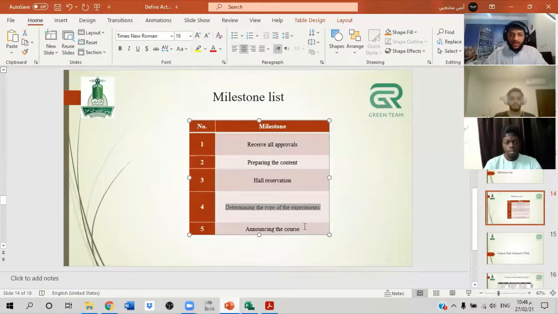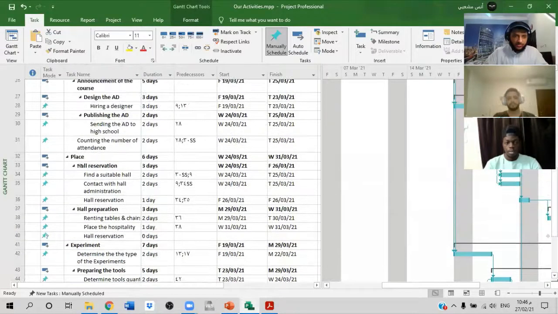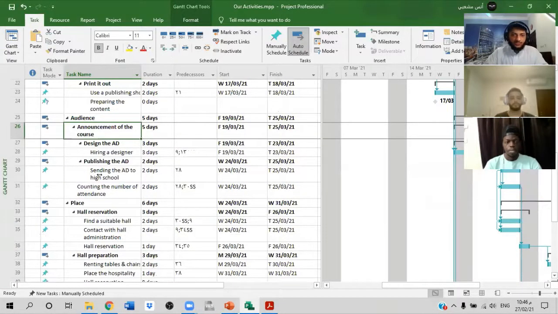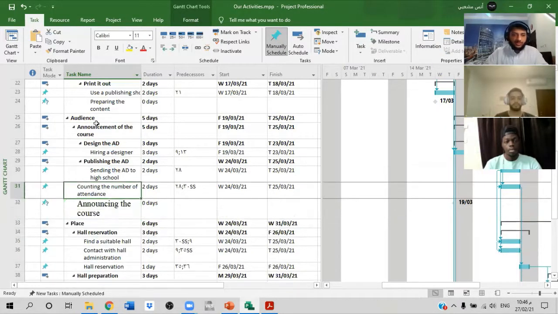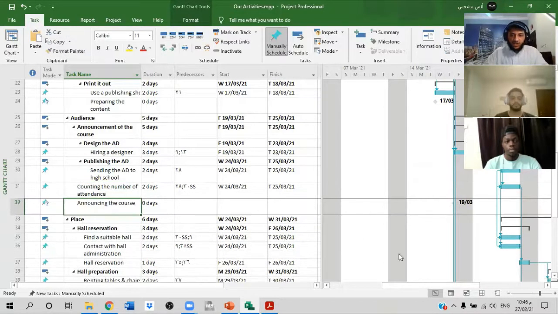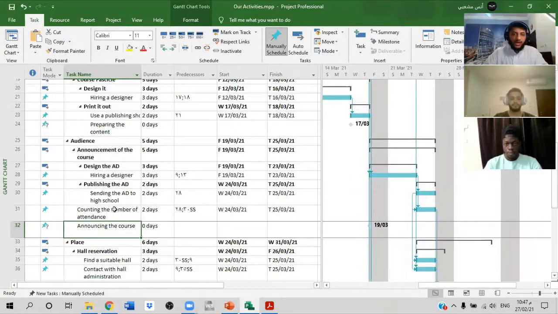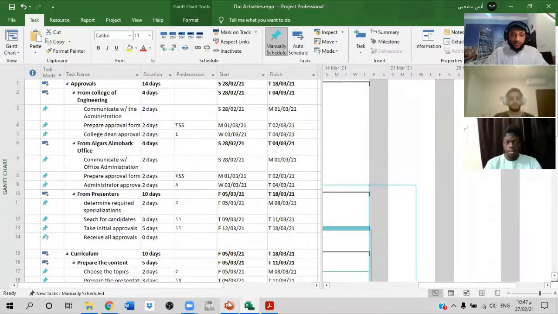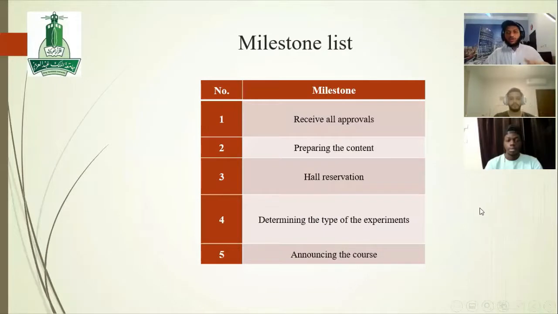Finally, announcing the course, and this goes right here. We can add it by clicking on this icon. So we added all the milestones that we have in our project. So this is the milestone list that we have for our project.